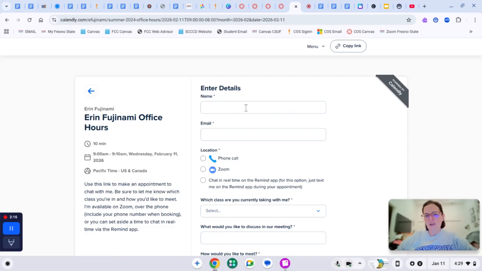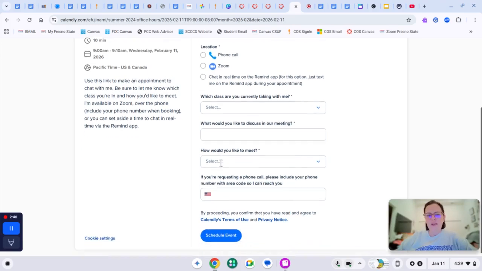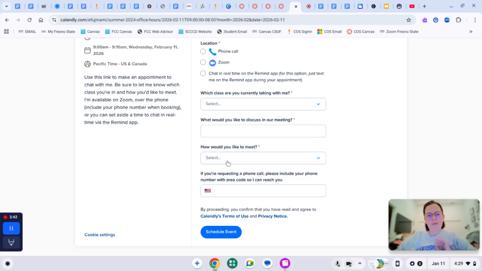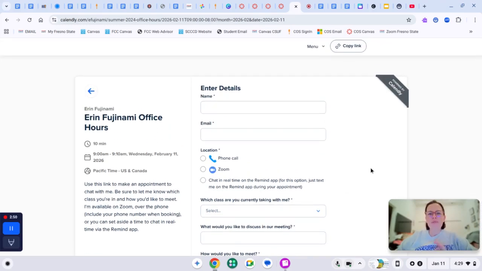And then it's going to ask you for a bunch of information. So you'll need to include your name, your email address. Remember that for these conferences, you have to click Zoom. So for regular office hours, you can choose to meet me in a couple of different ways. For conferences, you have to choose Zoom. So make sure that you select Zoom. And then it's going to ask you which class you're in and what you want to discuss in our meeting. And how you would like to meet. Again, make sure that you click Zoom, and then you'll click Schedule Event. So that's what you'll need to do for the scheduling part of scheduling a conference, right?